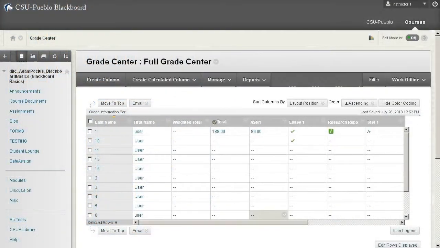Today we're going to take a look at row visibility within Blackboard. When we start talking about row visibility, it can mean a few things. First off, it might just be the visibility that you see within your Blackboard Grade Center. It also will affect the visibility that the students will see within their Blackboard Grade Center.